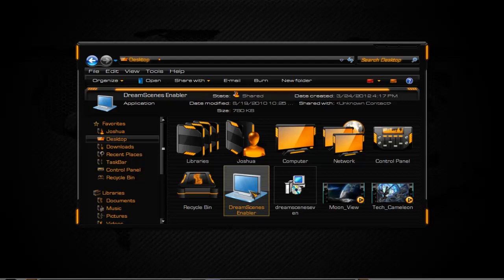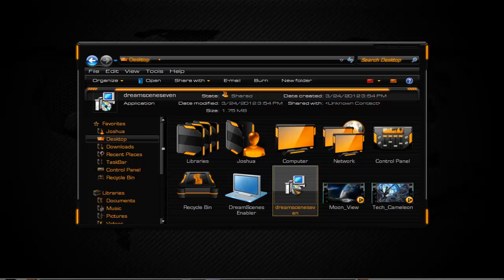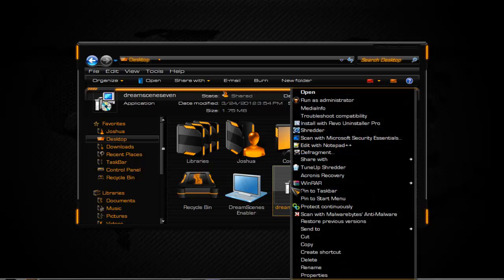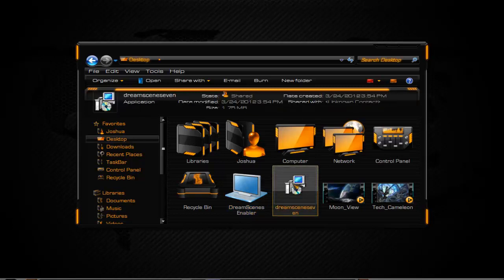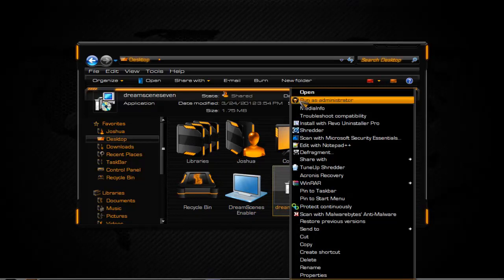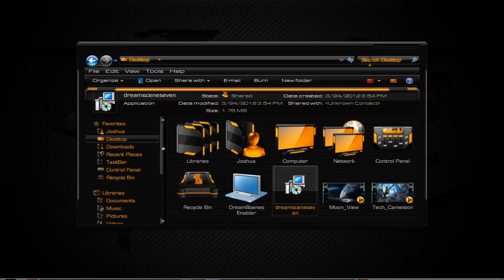Now, there's a program called Dreamscene 7. This actually permanently fixes it. For those that already have DreamScene installed, I recommend that you install Dreamscene 7, and for those considering installing DreamScene, it would be best to install it right now. When you download it with the link that I have below in the info bar, run it as administrator by right-clicking.